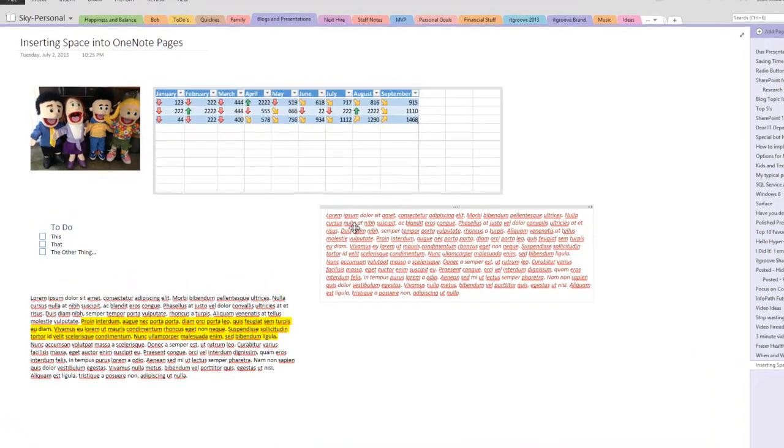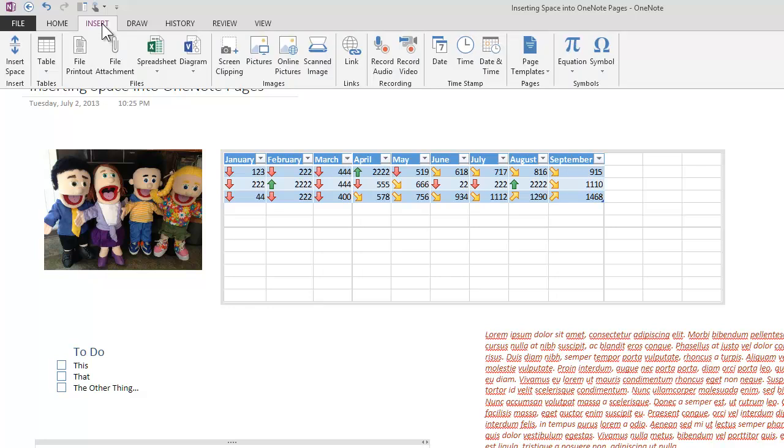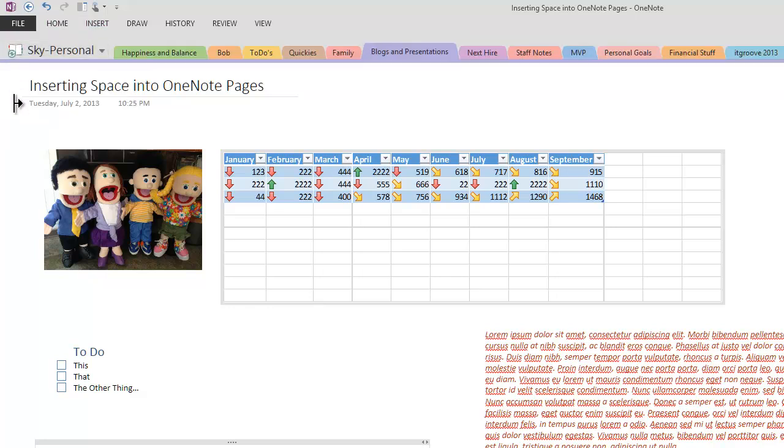Of course, we can pick things up and move them individually, but that's a fair amount of work for a lazy guy like me. So really, all I want to do is use this insert space option. And if I simply select on it, I'll get an arrow here.